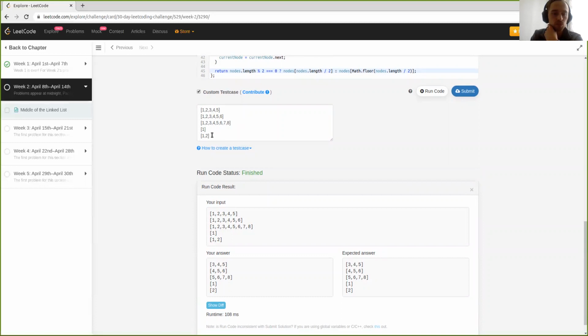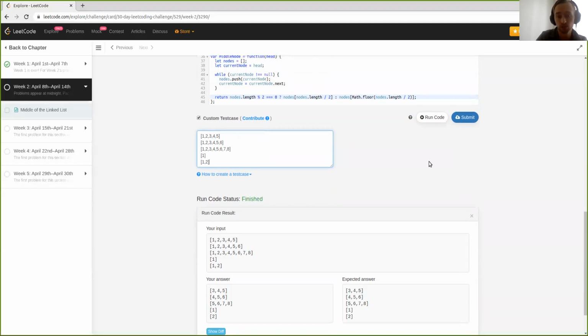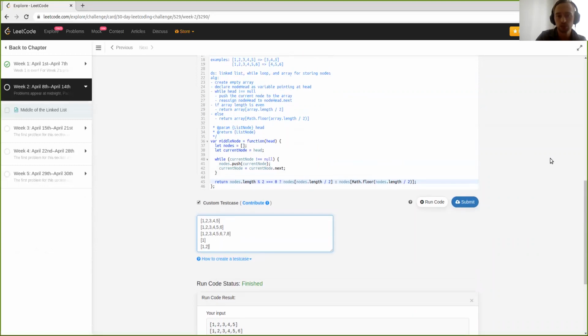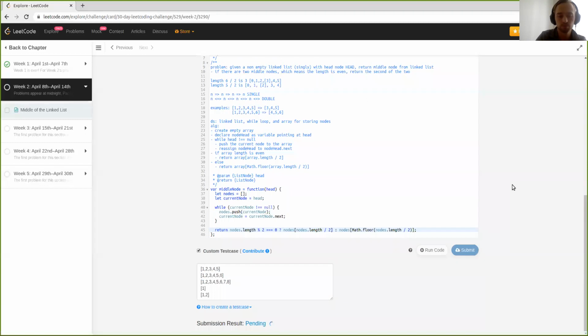Excellent. So in this 1, 2, I included this edge case because there's only 2 elements. And if we have an even amount, we want to pick the one after the actual middle. If there's 2 elements, we want to pick the one on the right. So 2 would be the one on the right here. So we got the right result there. Looks good. Let's submit and see what we get.